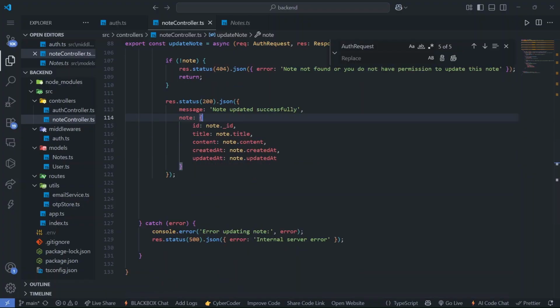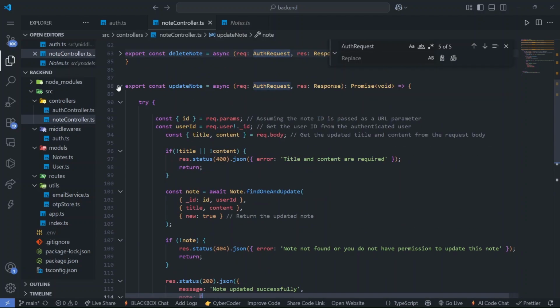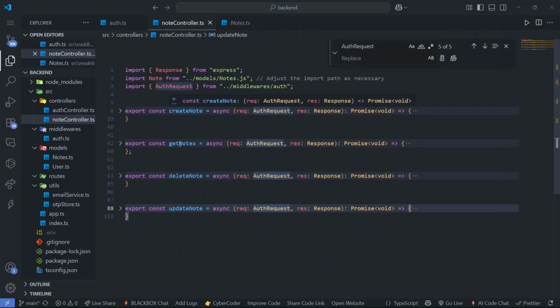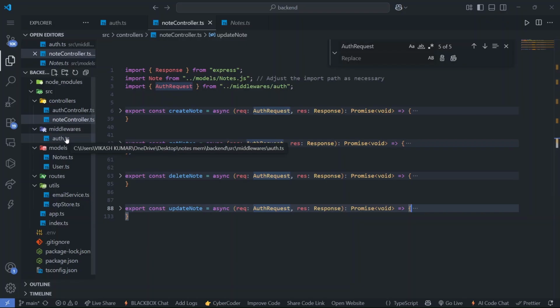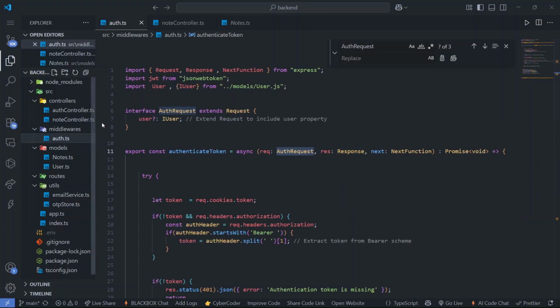And after that, updating our nodes, all these controllers we have created, right? Creating nodes, getting the nodes, deleting the nodes, updating the nodes. So all these controllers we created for our nodes, and we are identifying whether this user is authorized or not, and to check that we have created this auth middleware.